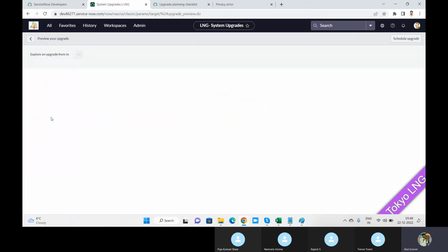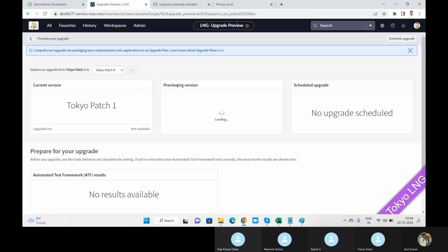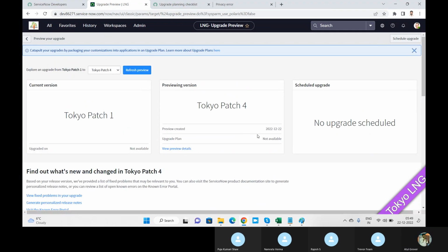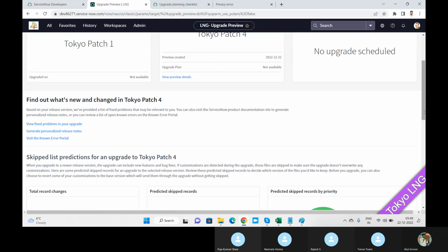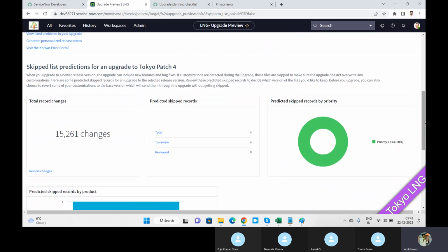Let's see what happened to the grid preview. See, not showing. It's saying you are on the patch 1, you want to become on the patch 4. Okay, that's fine. And if I come here, this is important. Total 15,261 changes will be done in your instance. It's a predicted one, not actual. 4 records will be skipped. Means ServiceNow skips automatically. I'll come to that point. Before that, let's see this part.